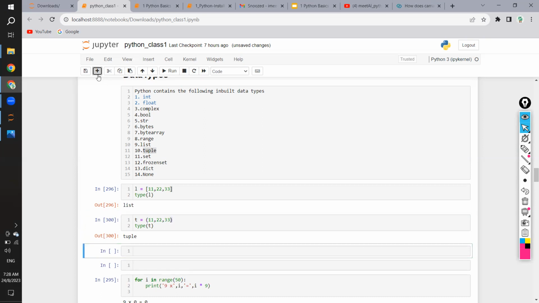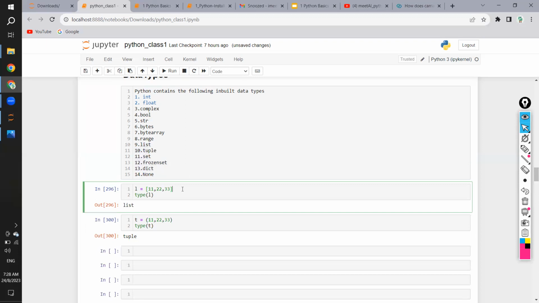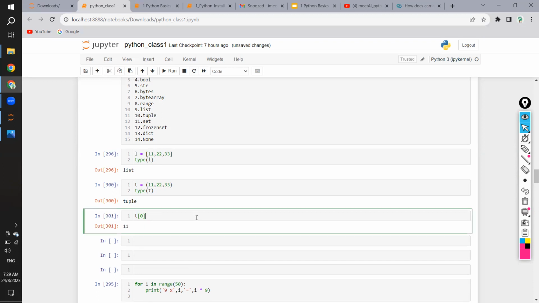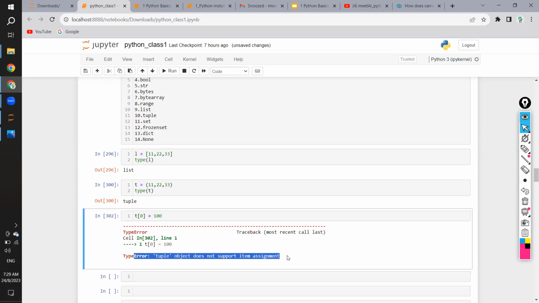But the very important thing is, among these four, tuple is immutable. This is a very important concept. Tuple is immutable. Once you define a tuple, you cannot change it, just like string and other immutable types. For example, if you see t of 0, what is t of 0? 11. Now if I try to assign some value 100, it will not allow. Tuple does not support item assignment because tuple is immutable. You cannot change the values inside a tuple once it is declared. So tuple is immutable. List is mutable. Fine.